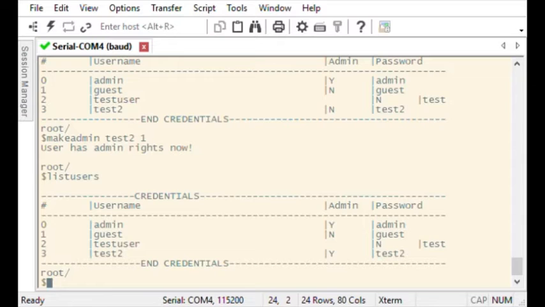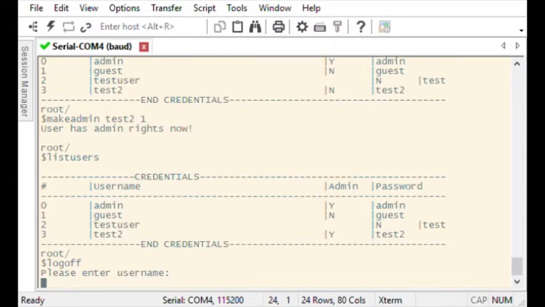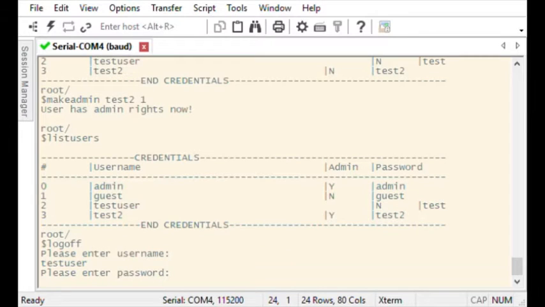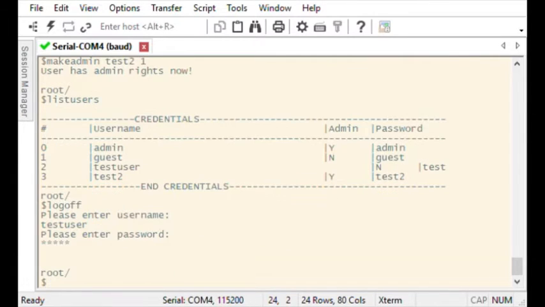But let's find out if we actually have. First of all, we will log off. Then we will try to log in with another credential. In this case, I will try to run with the credential with the ID number 2, test user. And the password. There we go.